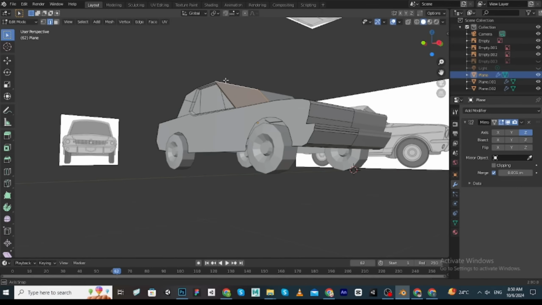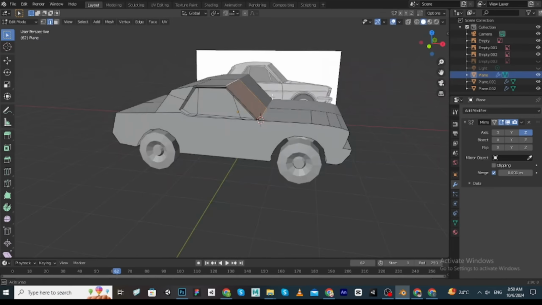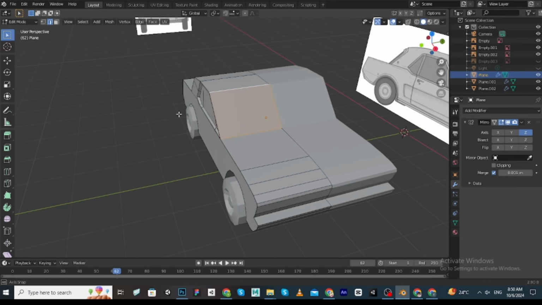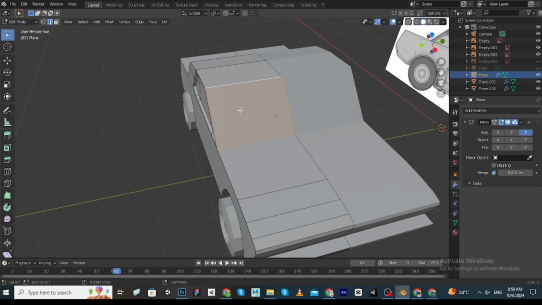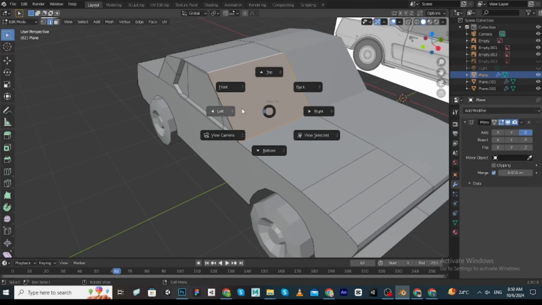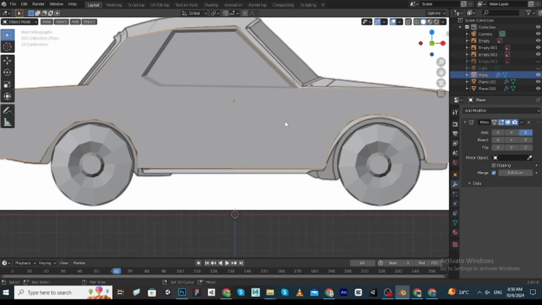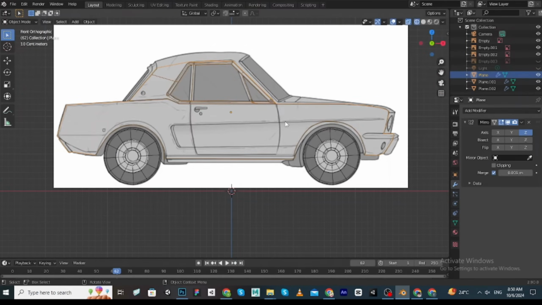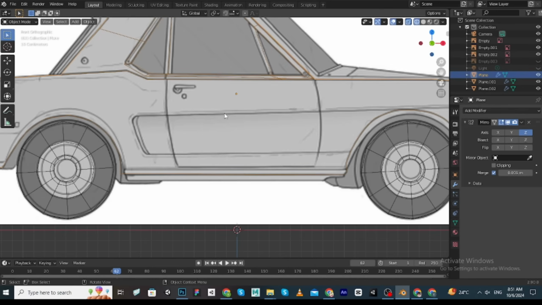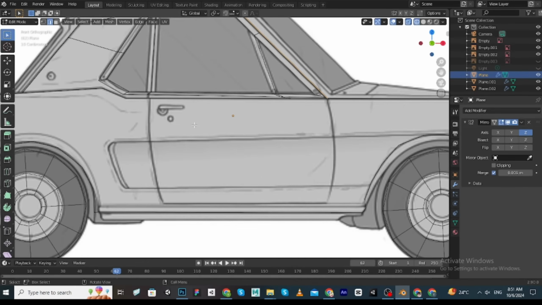So let's add minor details to our car. Okay, click here, and then here, and then here. Sorry, we would repeat this here, here, and then here, and then finally here.